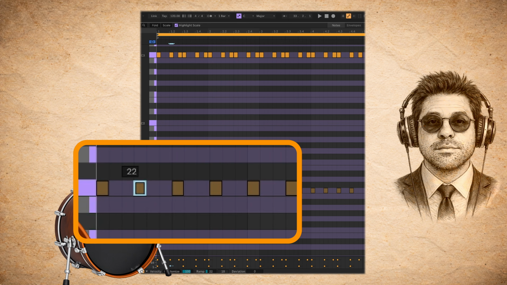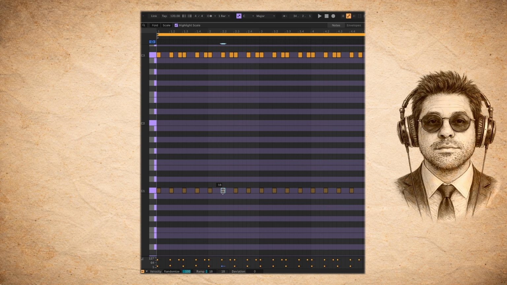On counts 2 and 4, up the velocity just a little bit to get a slight accent. Not too much, but just enough to make it swing a little bit more. Remember, it's more about being felt than heard. Let's take a listen.